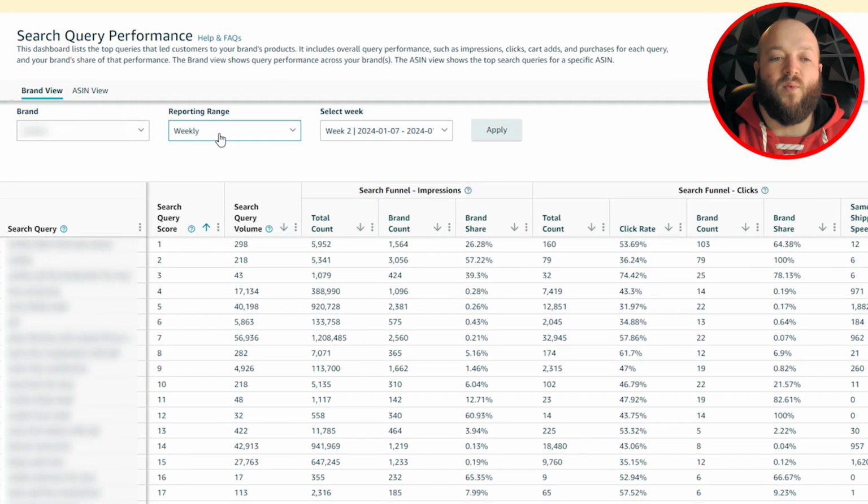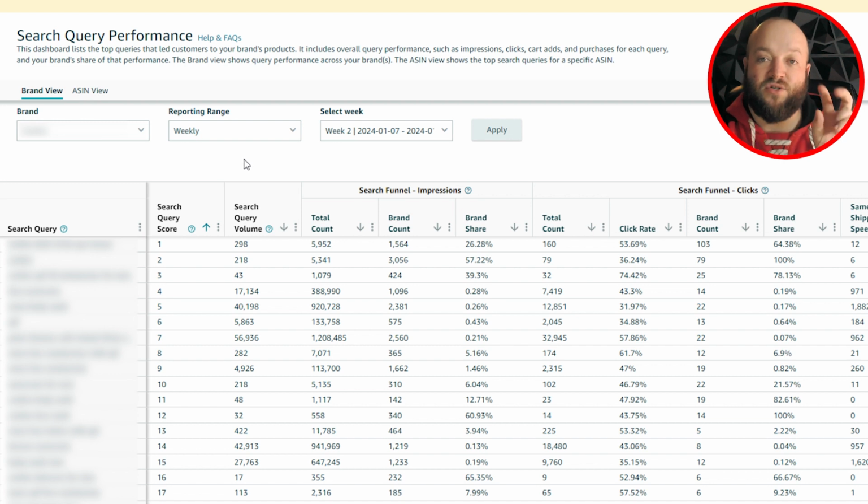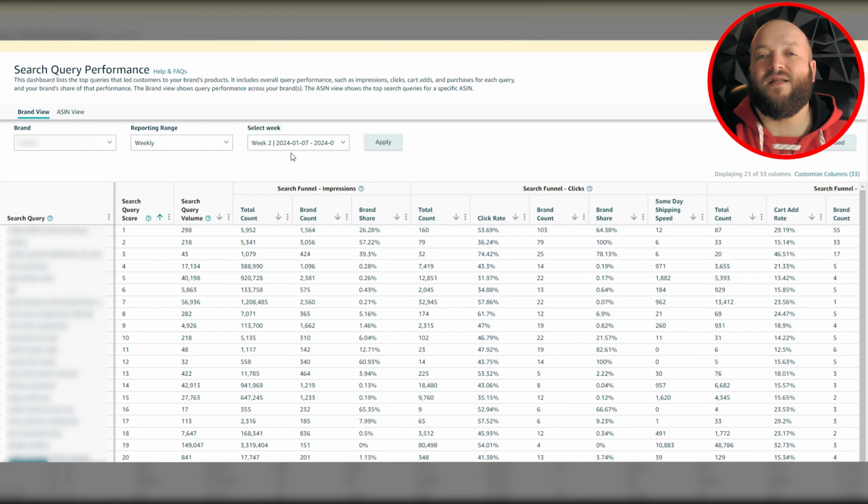So you can look at weekly, monthly, quarterly, and see what the volume was of how many times people typed in these search queries on Amazon, and you can even sort by that. If you click on any one of the arrows, you can sort by that feature. Usually I just keep it the way it is, but I do like to sort by purchases, which I'll show you in just a second.